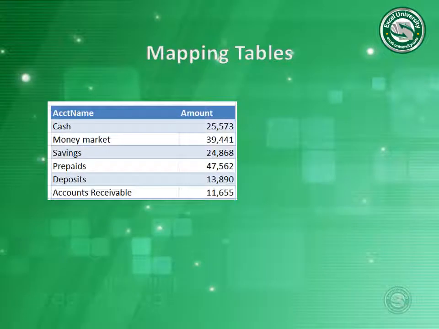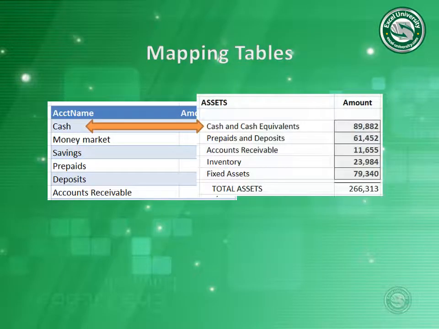In practice, there are times when the label on one sheet is different from the label on another sheet. For example, the label on the trial balance sheet may be cash, while the label on the balance sheet may be cash and cash equivalents. In these kinds of situations, it is fairly common practice to retrieve the balance sheet value from the trial balance using a direct cell reference, such as B15.